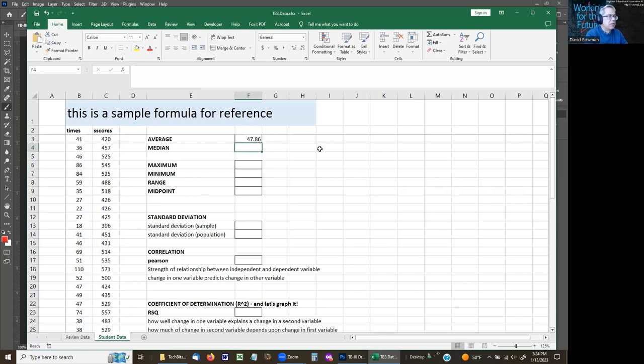Median, that might be useful to us. Let's do median of the range, which is times. And the median is like, what's the score, or what's the point where half the points are greater than and half the points are less than. If you have an uneven number of scores, it's going to be the exact middle point where exactly the same number above is below. If you have an even number, what it will do is it'll take the two in the middle and then average them. All right, so the median number of minutes is 41.